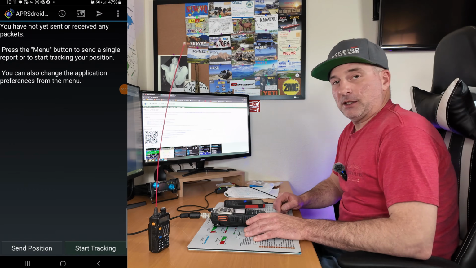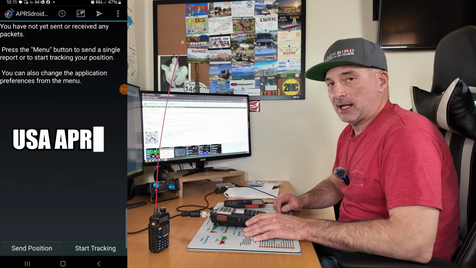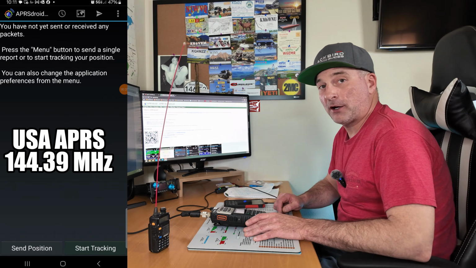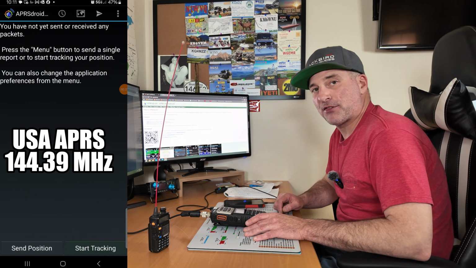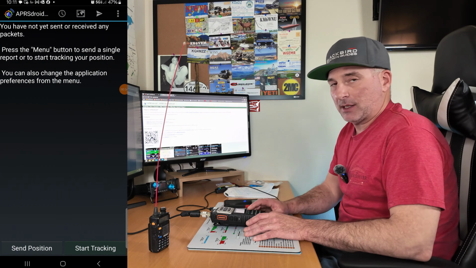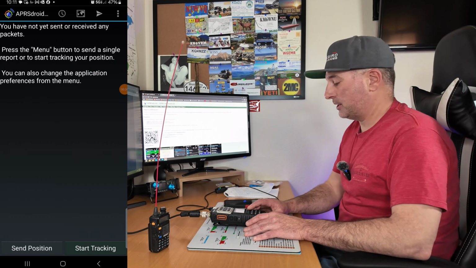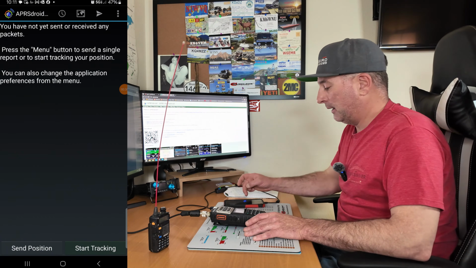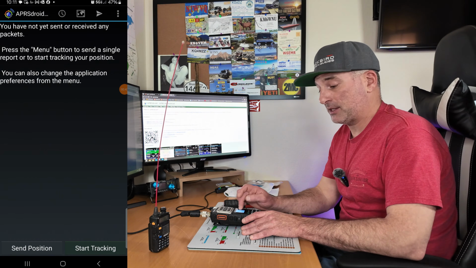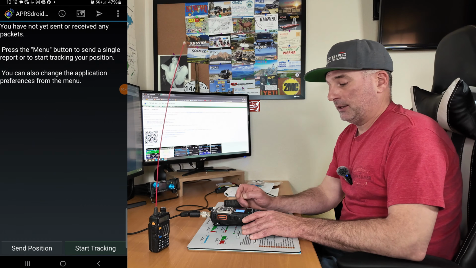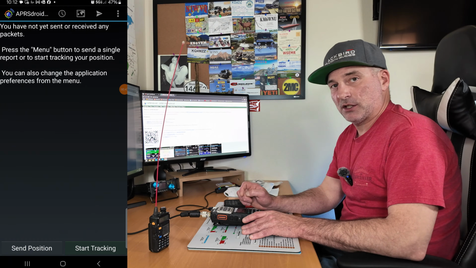For the United States of America, the APRS frequency is going to be 144.39. That's 144.39. You're going to need to enter that in your VFO or set up a channel, whichever you like. I highly recommend that you go into your radio settings and turn the power saving off, and you're going to want to turn your squelch to 1.